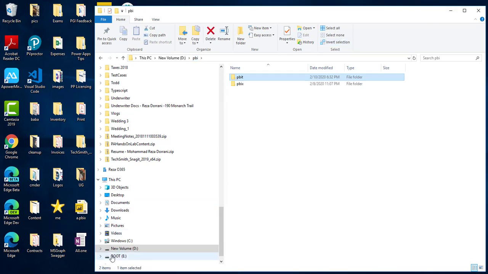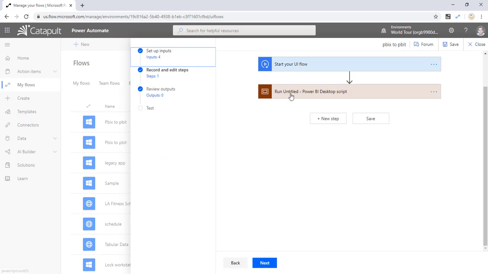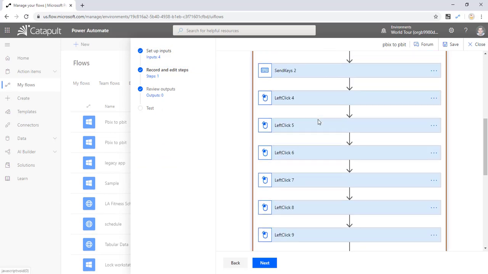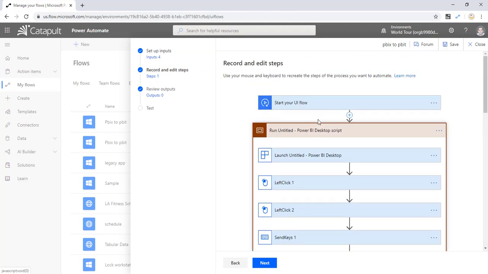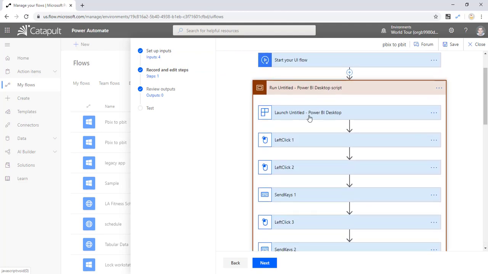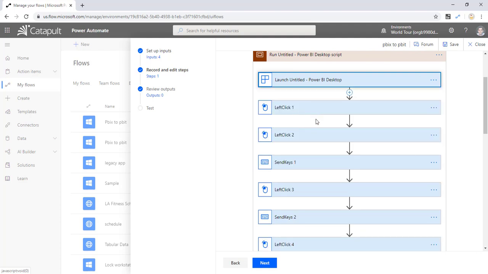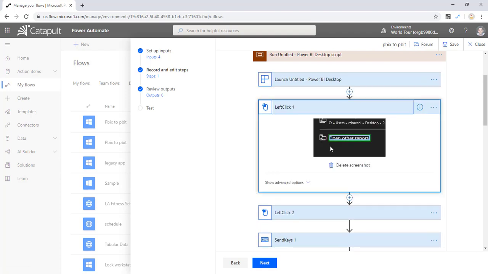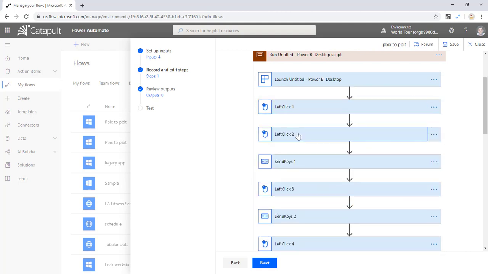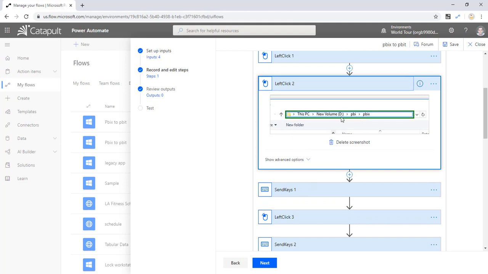this process. Now, if I head back to my recording step in my UI flow, if I open this, each and every action that I took, and I took a lot of actions, has been recorded. So the first step is launching Power BI desktop, right? So it goes ahead and launches Power BI desktop. Then there is a left click action on open other reports. Okay. Then the next step was for me to click on this.